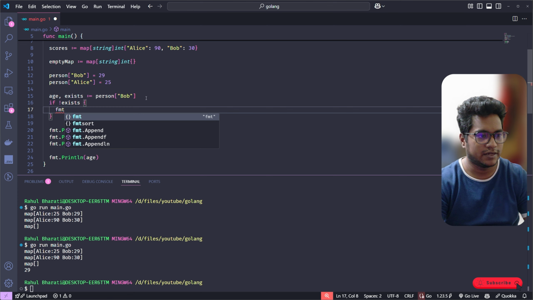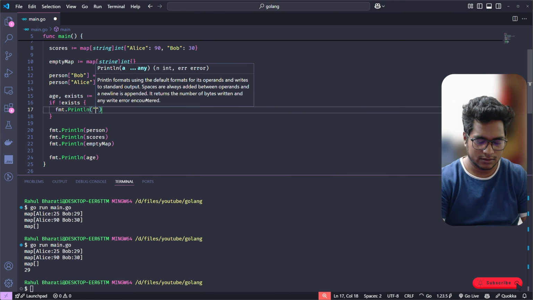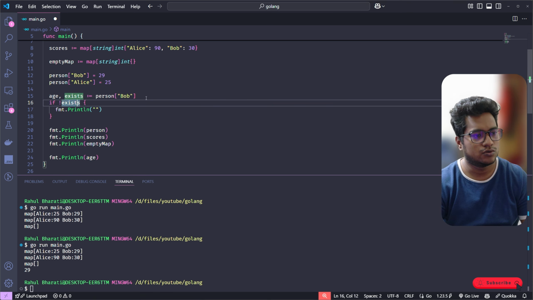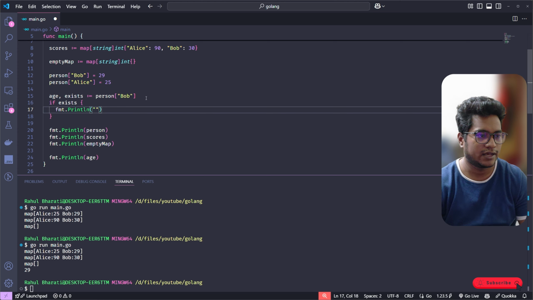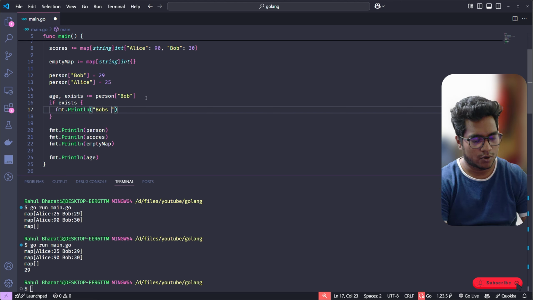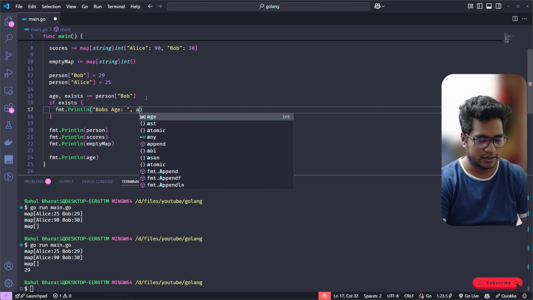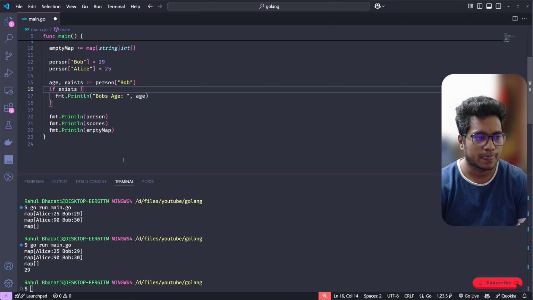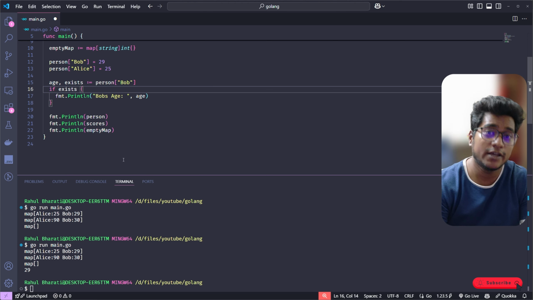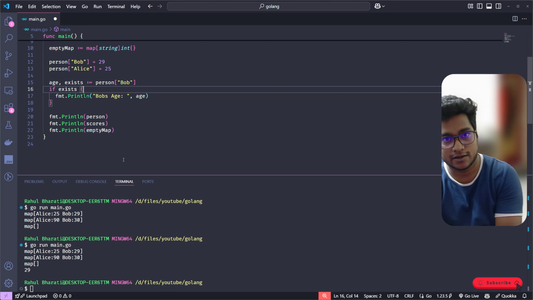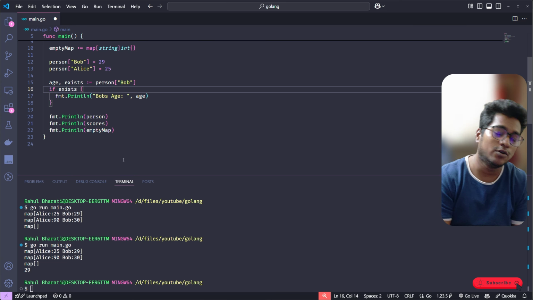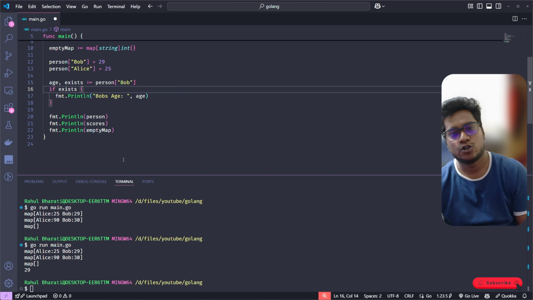If it doesn't exist, we can print with Println, and let's say, hmm, yeah, rather than doing negative, we can do positive Println, and we can be like Bob's age and age. Usually this is the preferred and more idiomatic Go way of doing it. So if there's an error and you want to break the program right away, you check if there's an error and you just break it right away. In the same way, if it exists and you want to use that value, make sure it exists and use the value right away. Do not leave it for later.